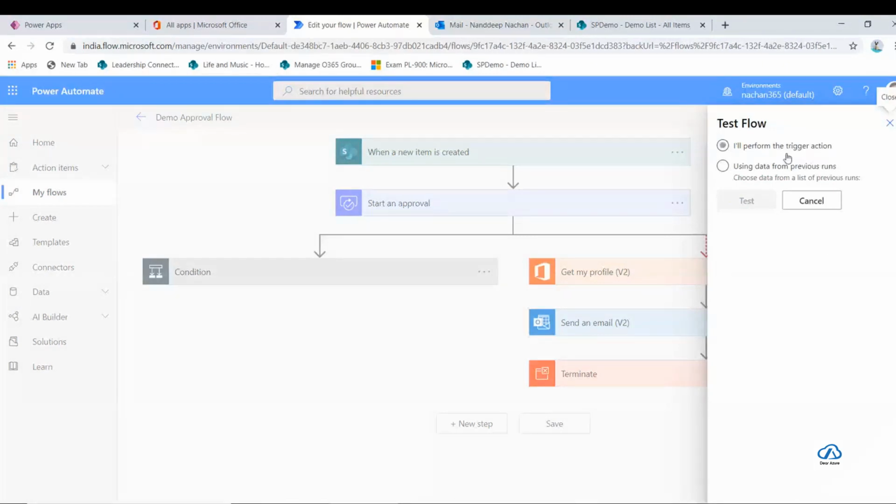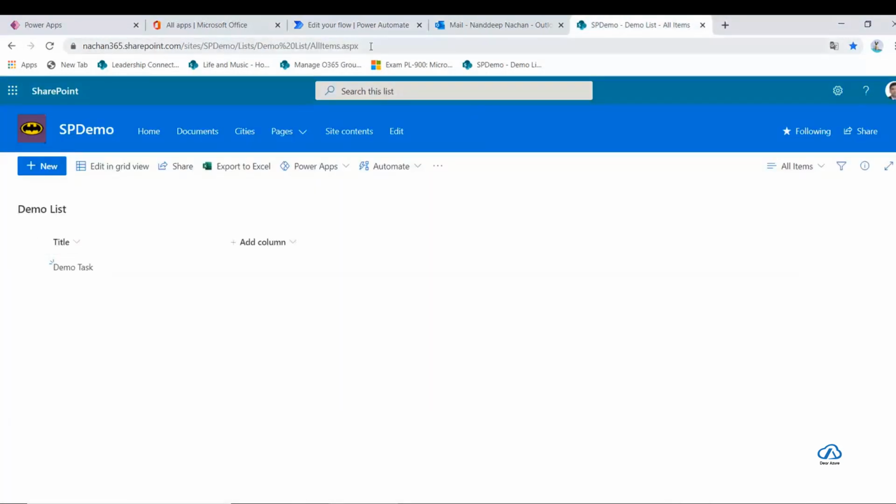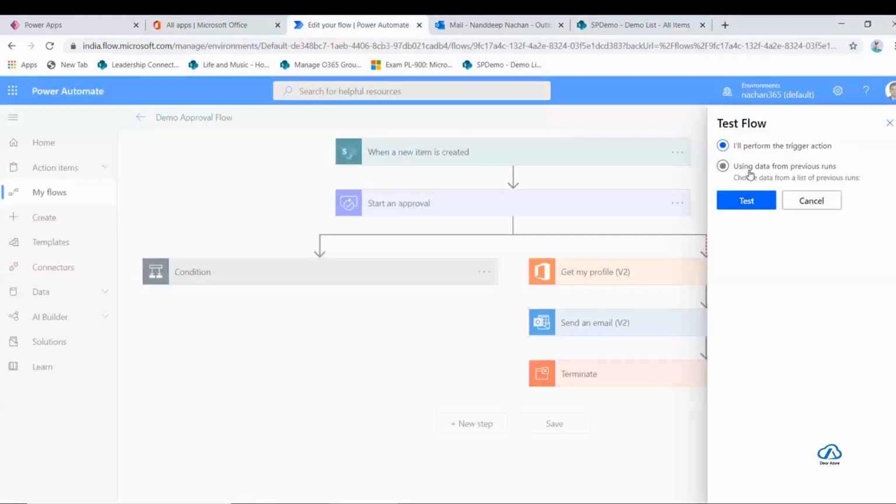One thing to note again, here we have test. Once we click test, we have two options. The first is that I will perform the trigger action. That means I will go to my SharePoint list, add the item, and run the flow. Otherwise, the second option is using the data from the previous runs. We just had only one run of this particular instance, so I can select this one more time and click test.